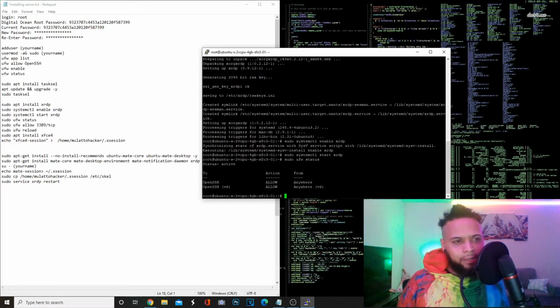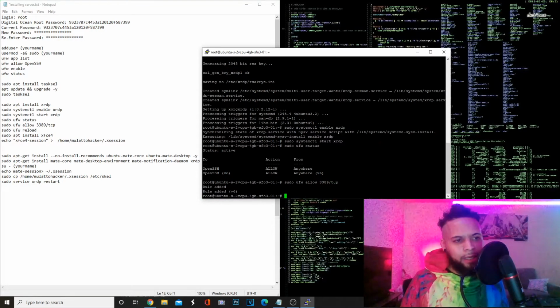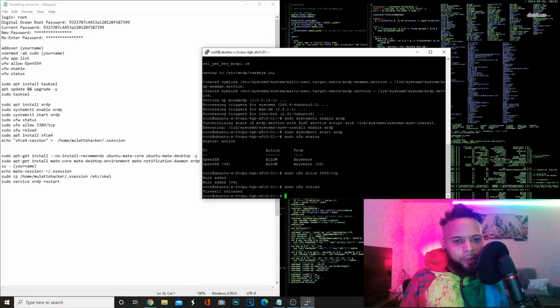Now what we want to do is sudo ufw allow 3389, which is going to be the TCP port. Now the rule is added. Now we want to do a sudo ufw reload. Firewall is reloaded. Now we want to do a sudo apt install xfce4.